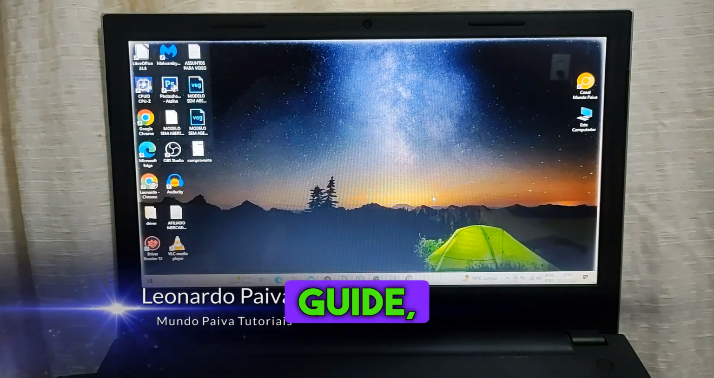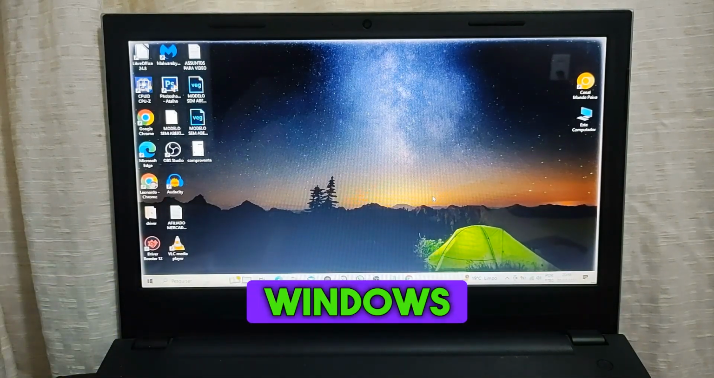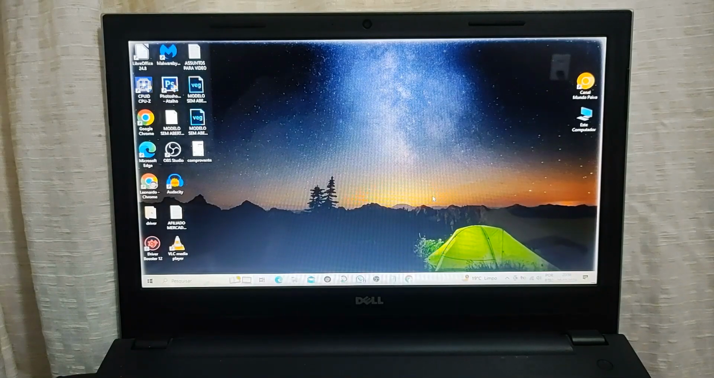In this updated guide, I'll show you how to restart Windows 10 in safe mode.